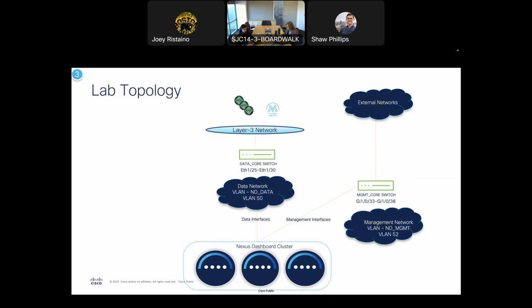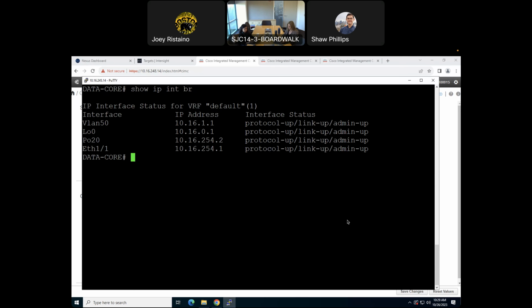Let's first take a look at the switch on the data side and see what configurations we have so that it's easier to understand how simple the configuration is required for just bringing up the cluster. So I have already logged into our data core switch. Let me first begin by showing you what interfaces we have on this. As you can tell, not much configuration. The VLAN 50 that we are using for all our data communication is the one that we've assigned our IP address. This is the one that we are going to be using as the gateway for all our data traffic that goes through ND to our data network.